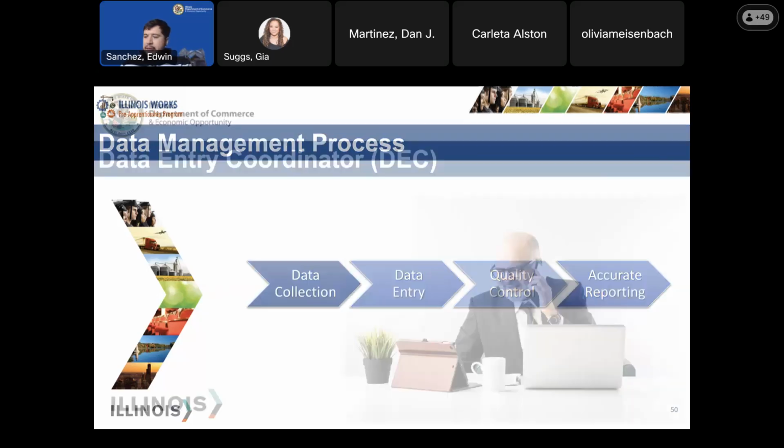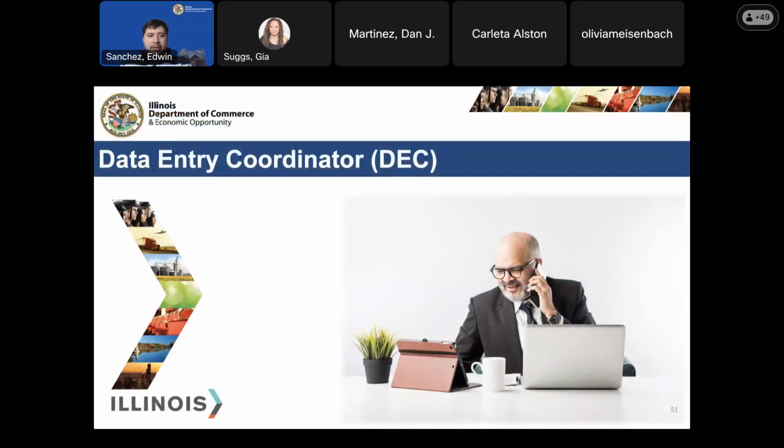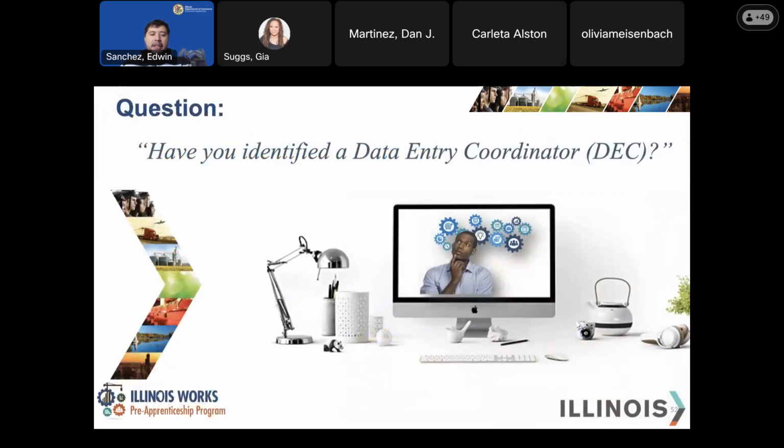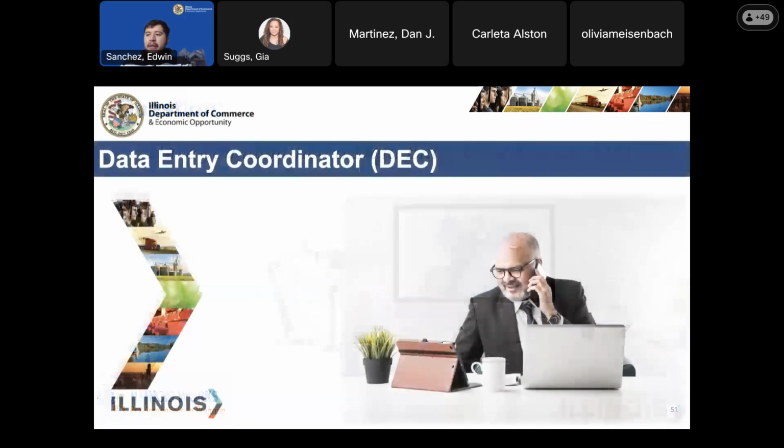Next slide, please. All right, so the data entry coordinator, we'll go over specifically this role now. Data collection is an established systemic process for accurately collecting data for the purpose of analysis to gain insights. Now, the data entry coordinator is accountable for program data entry into the IWRS.